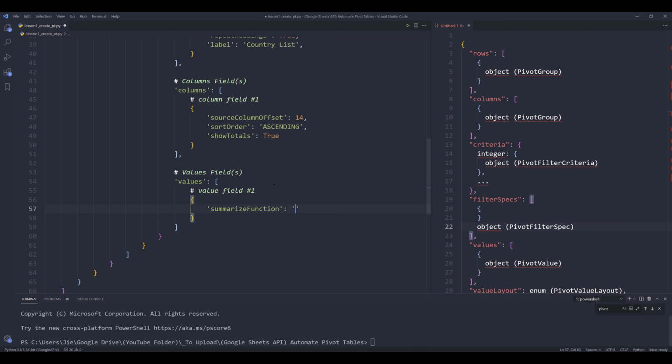And I want to apply the sum function. For the source column, it's going to be source column offset 11. For the label name, I need to use the name property, not the label property. Now let's name the label profit total. I'm going to insert a comma at the end.